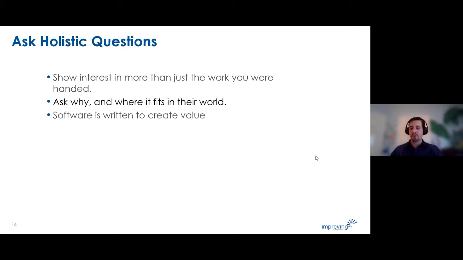Ask holistic questions. This falls under the be curious piece. Don't just ask, so hold on, did you want that to be 3 long or 2 long? Or did you want it 20 characters in this field? Focus on what they actually care about. Show interest in more than just the work that you were handed. Ask, okay, that makes sense, and I think I understand what you're asking for. Can you help me understand where that fits in this workflow? Ask where it fits in their world.